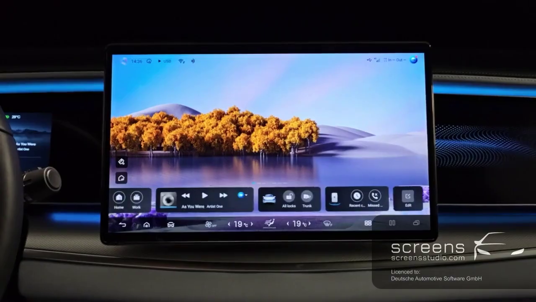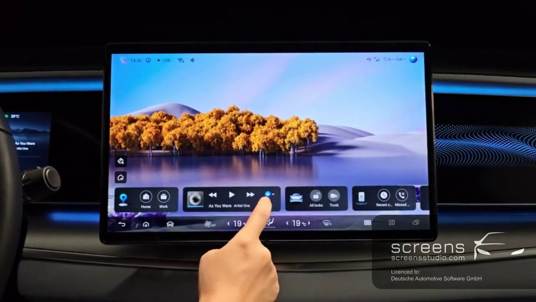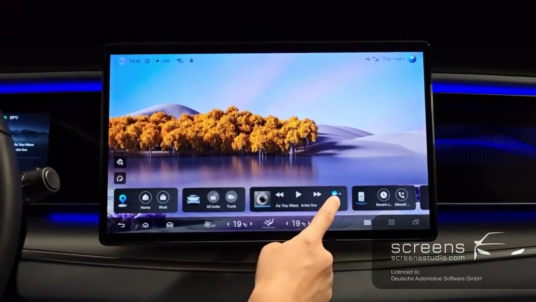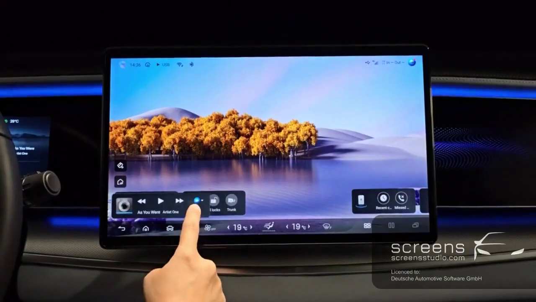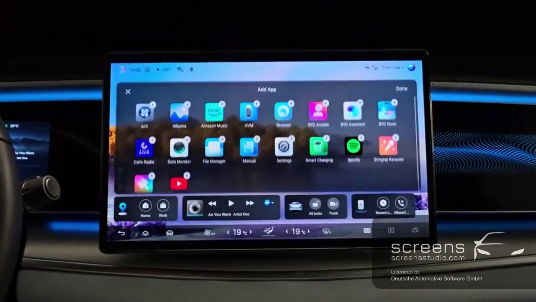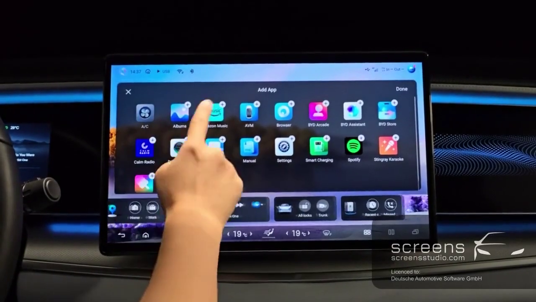Below, we have the widgets. We cannot delete the default widgets, but we can press and drag to adjust their order. On the far right, we have the option to add apps to the homepage as widget shortcuts.